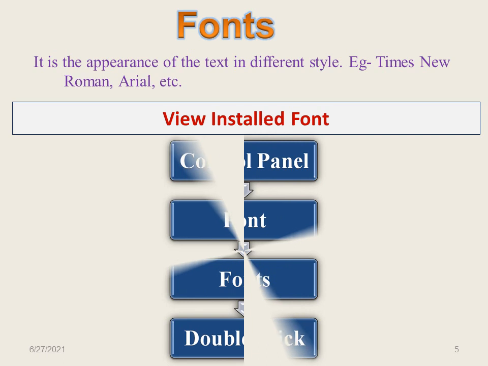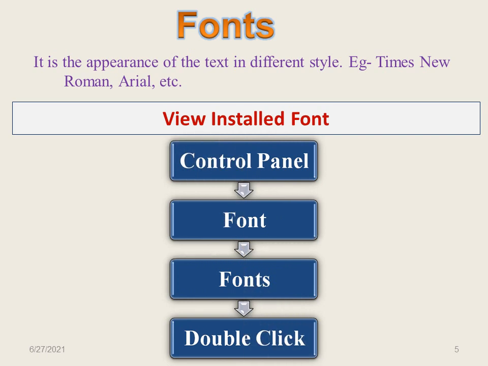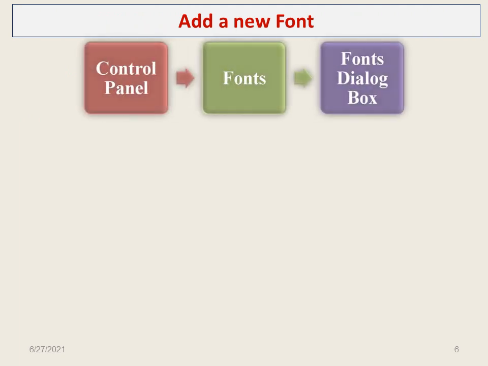First, open the Control Panel and select the Fonts option. The Fonts window appears. Step 2, double click on the desired font to view the preview of the selected font. Now, how to add a new font? Step 1, click on the Fonts option from the Control Panel.